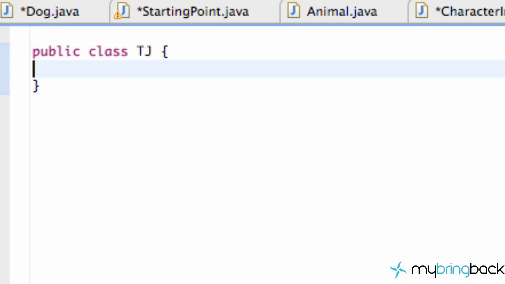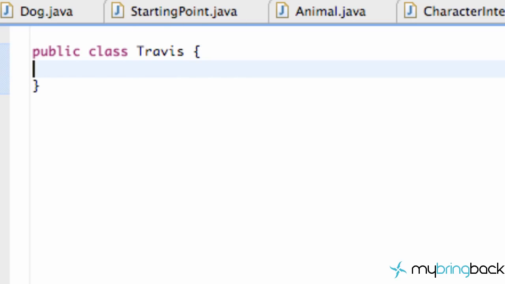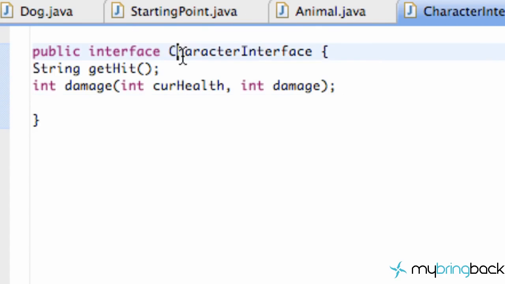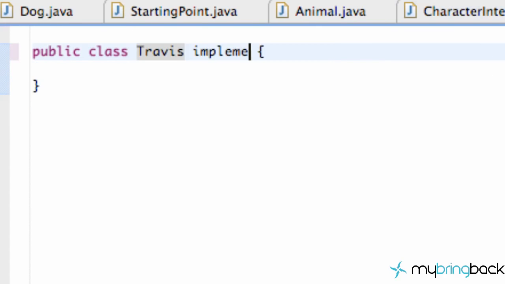So what we're going to do first is go into the Travis class after we save everything. Again, this was called character interface, and we're going to say implements character interface. This is different than extends. Last tutorial we worked with extends, but now we're saying implements. So it's going to have to implement everything within this character interface. That's why we're getting an error right now.